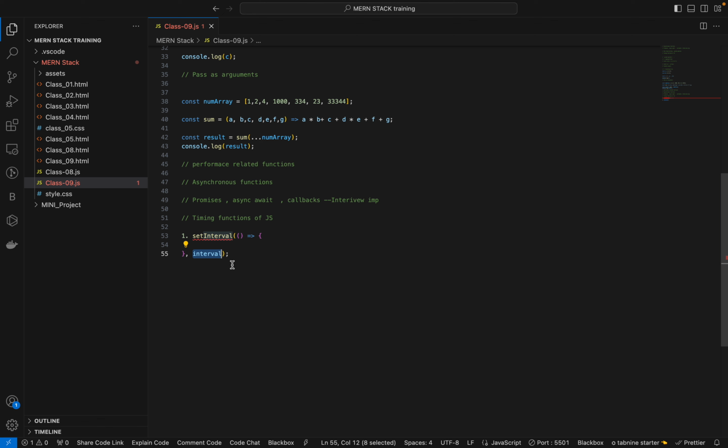setInterval and these timing functions are used in real-time scenarios, for example exam timings or a stopwatch, which we use programmatically. In the timing functions we have three types: setInterval, setTimeout, and clearInterval. First we are learning setInterval, which is mostly used for repeatedly executing a particular function.